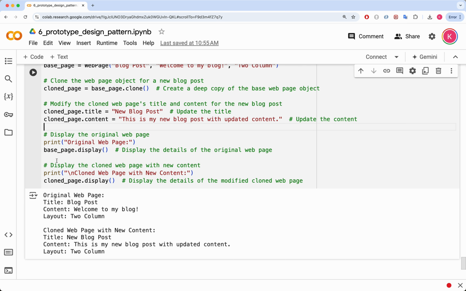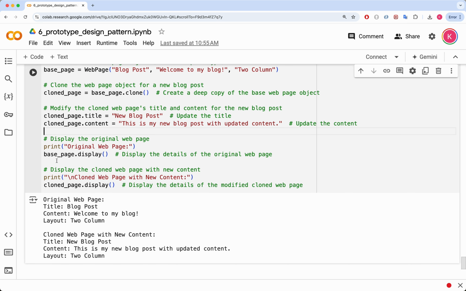This approach is highly efficient when managing web pages in a content management system or blog where pages often share the same layout but create different content. Instead of creating a new page from scratch for each post, the base template can be cloned and quickly customized for different purposes. This not only reduces development time but also ensures consistency across pages.